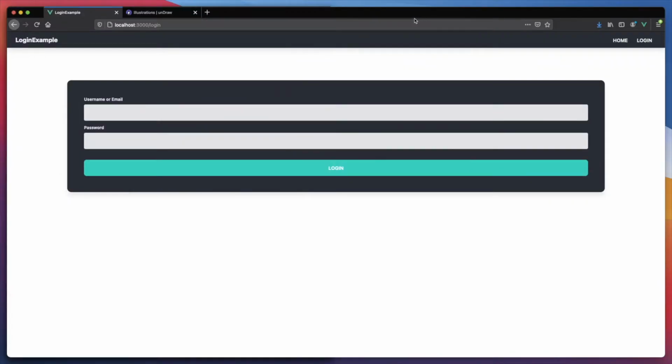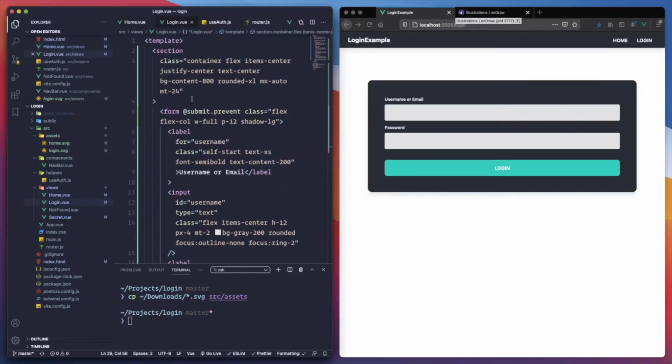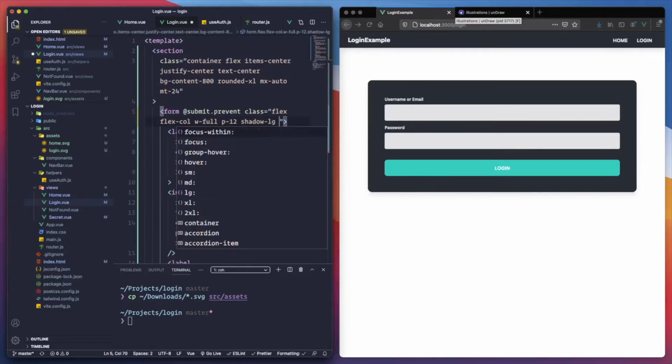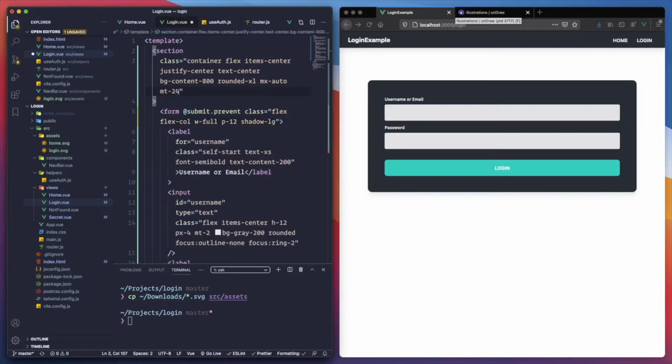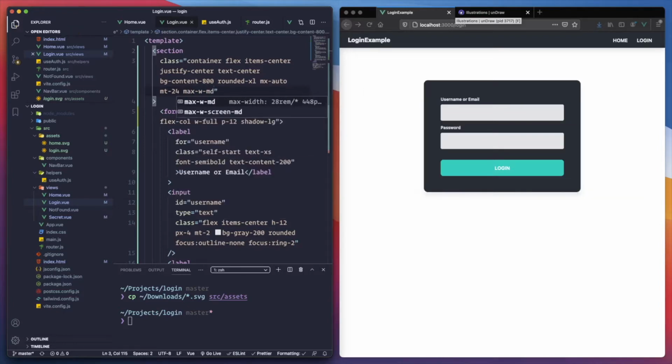Let me make this a little bit bigger, because whoa, okay. Sorry, I cannot see that. Let me go to my form. And let's do max. Actually, it should be here. Max width of, I don't know, medium size, probably.